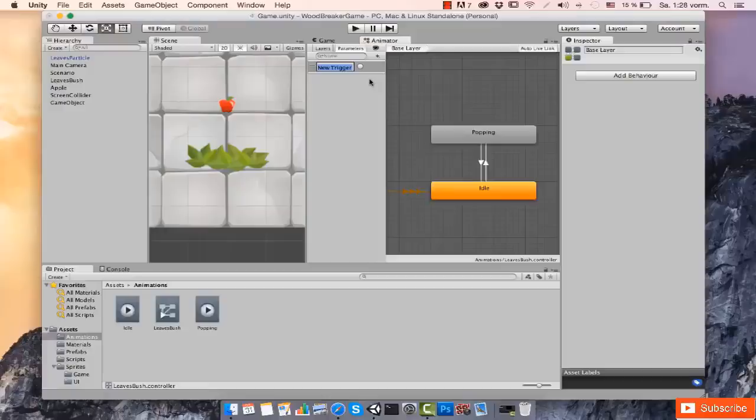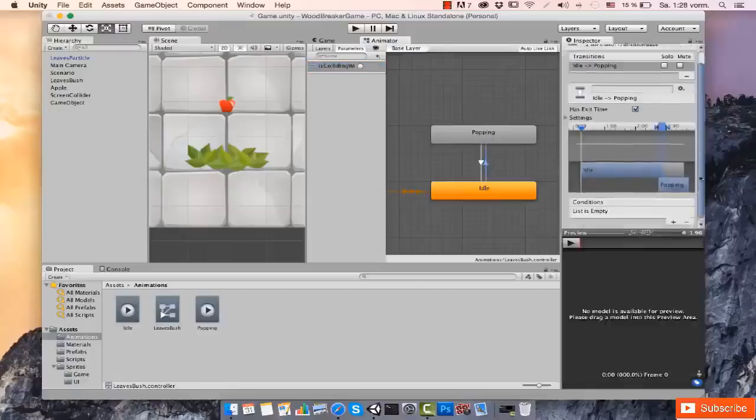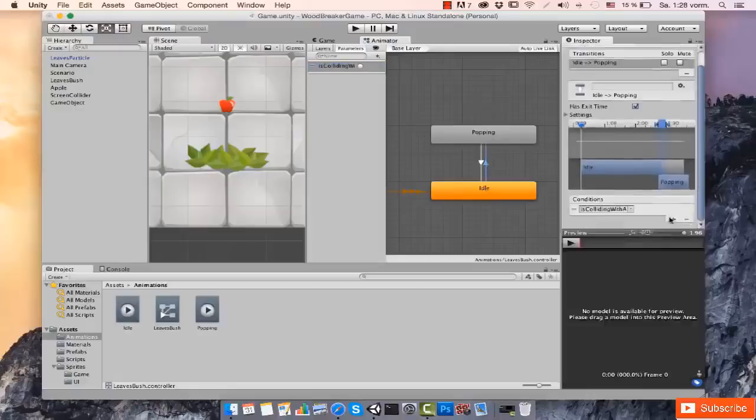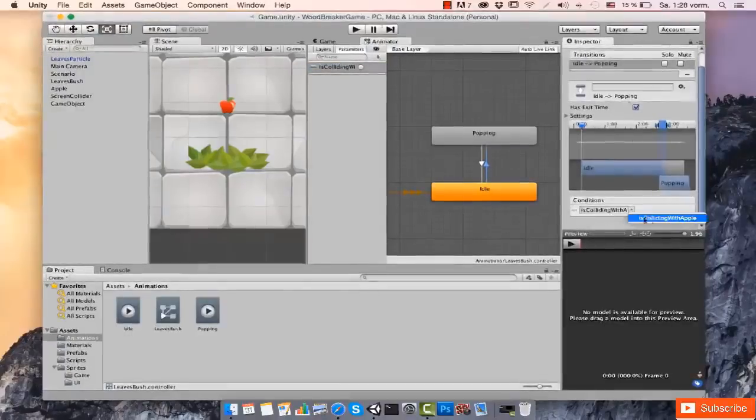This is the difference between a trigger and a bool. A bool goes to a true state, and it doesn't go back to a false state unless someone told that bool to do that. So we're gonna call this trigger is colliding with apple. So a pretty detailed name. And I'm gonna click on the transition that goes from the idle state to the popping state. And here on conditions, I'm gonna click on this plus. And basically I want to say that is colliding with apple needs to have been triggered in order for me to do this transition. So I just need to select the trigger, and that's pretty much it.